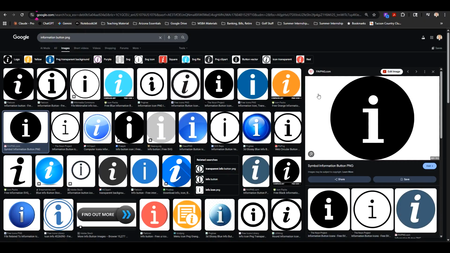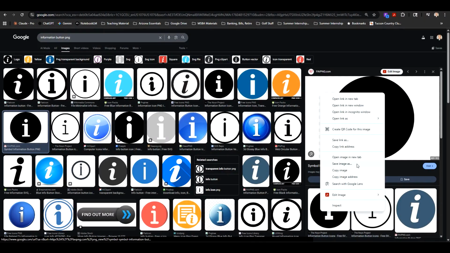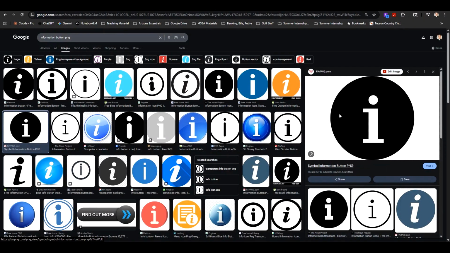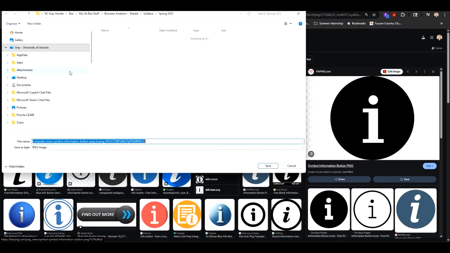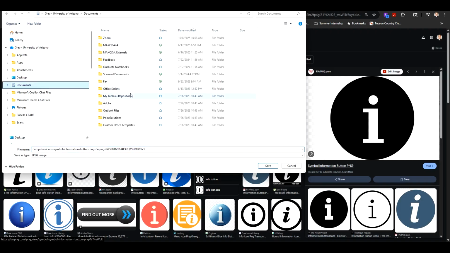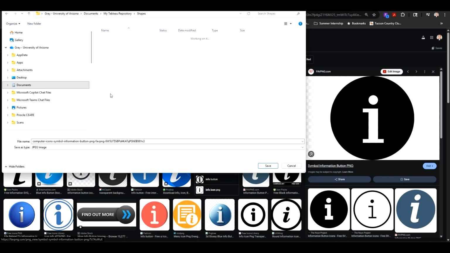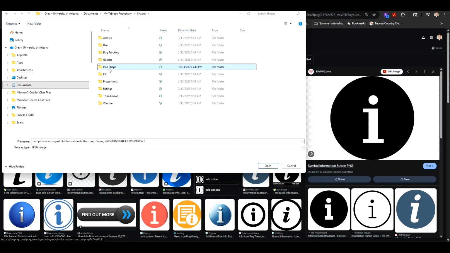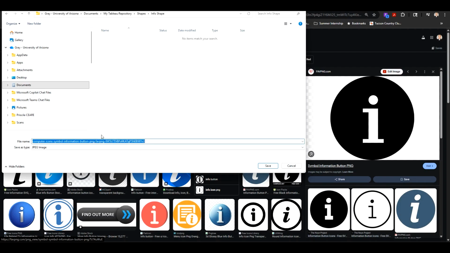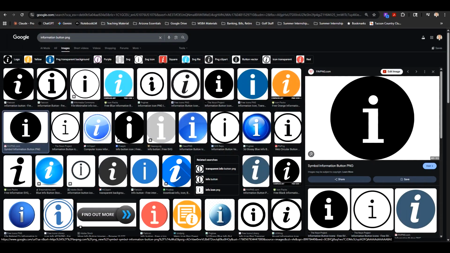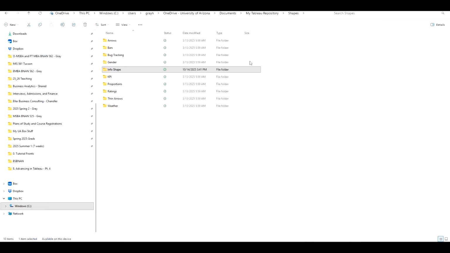All right, so what I'm going to do with this one is right click, do save image as, and then find that folder. So I again have to go to my documents, just here, my Tableau repository, and then find shapes, and then find my info shape. See, this is a JPEG. I'll kind of show you what I mean when I do info here. So I saved it in there.